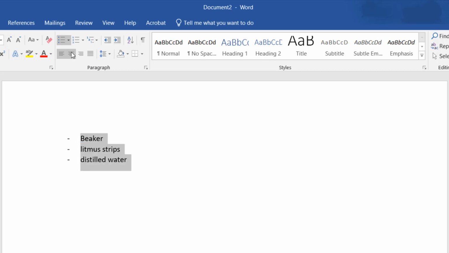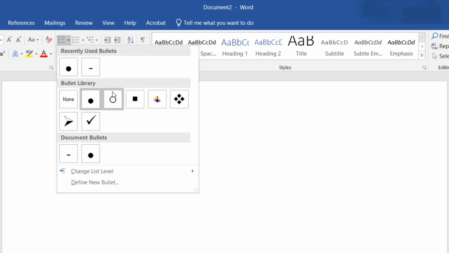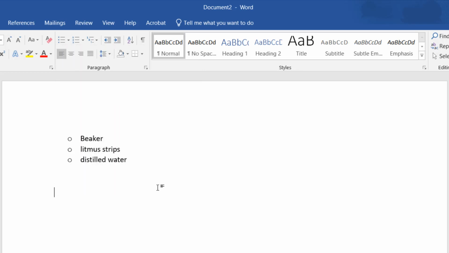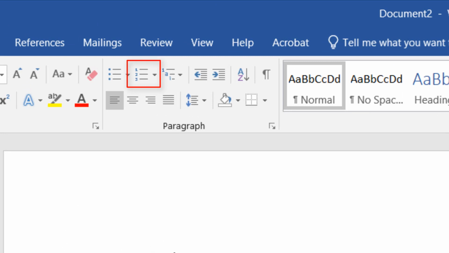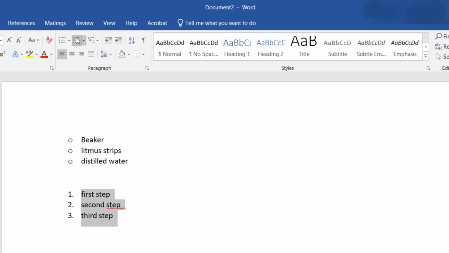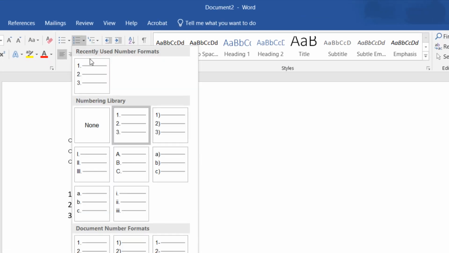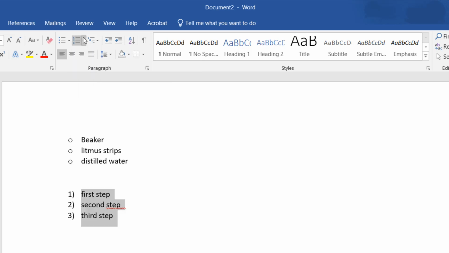You can also choose any of the default bullet options in the pull-down menu if you don't want the plain black circles. Let's say you have a list of steps like this. The order on this list matters, so click the Numbered List button in the Paragraph section. Just like with the bullets, you can also click the button first and type after, and you can also choose any of the numbering options in the pull-down menu, including letters.